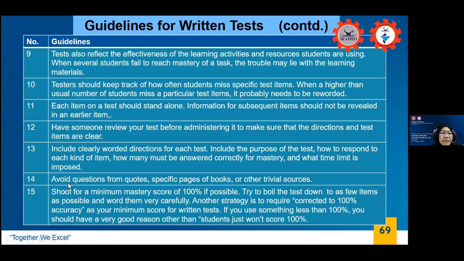Number 14, avoid questions from codes, specific pages of books, or other trivial sources. Meaning to say, you don't really have to use codes, or which specific page of the book it was taken from, or whatever references. You are not to use this kind of testing. And number 15, shoot for a minimum mastery score of 100% if possible. Meaning to say, always aim that the students will be able to achieve a 100% score.